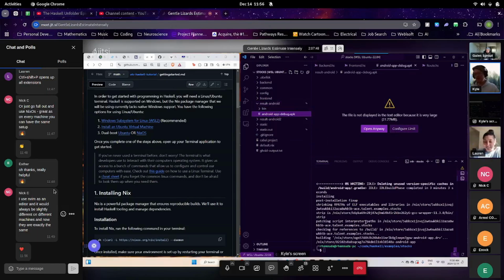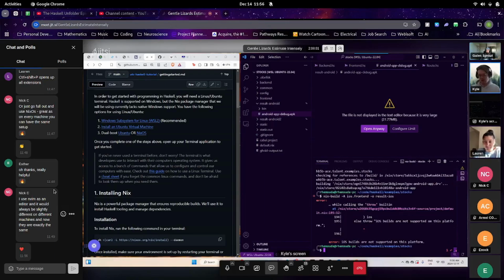And if I was on iOS, literally all I would have to do is build the iOS front end. But I'm not on a Mac computer, and it even tells me iOS builds are not supported on this platform. So, yeah, you wonder why we use Nix.